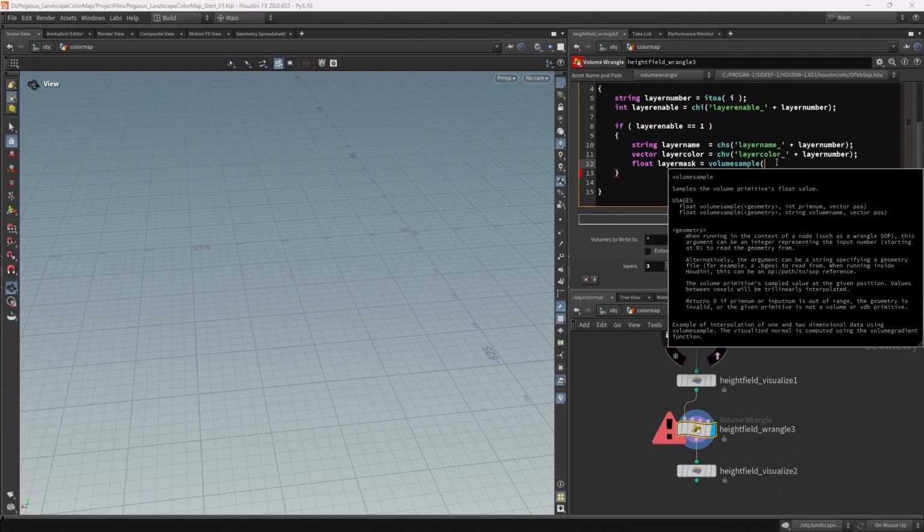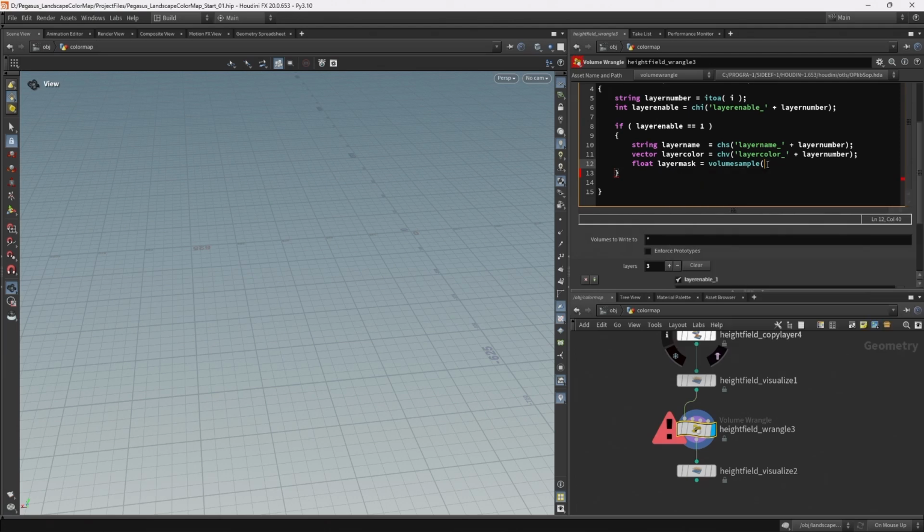If I type the function and then open the first bracket, we can see what information this particular function needs. First of all, it needs the geometry that we want to sample, the name of the volume we want to sample, so the name of the layer, and then a position. So I can type 0, which references the first input of our HeightField Wrangle, and the layer that I want to sample I have stored on this string variable. So I can copy that and paste that in here. And then finally a position, and I can type @p, close bracket, end semicolon.